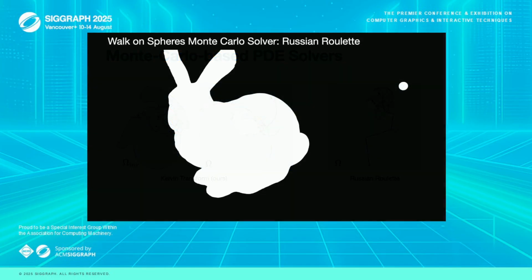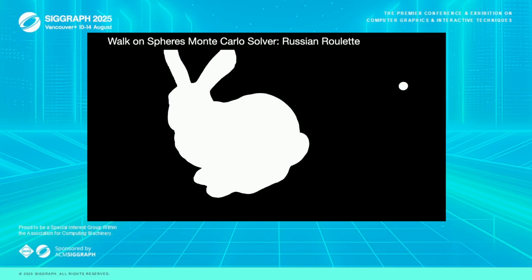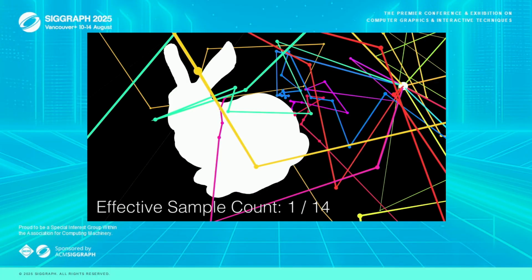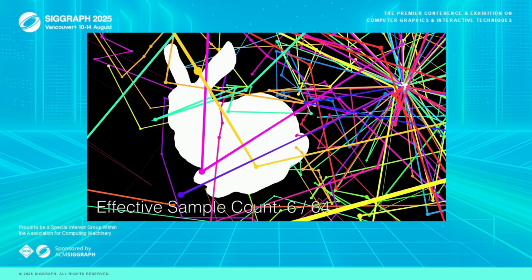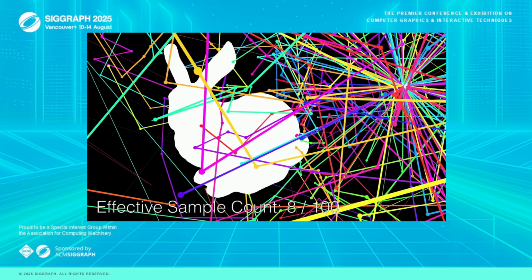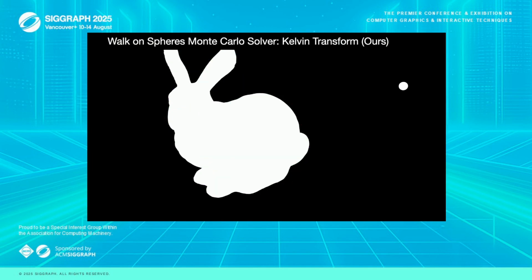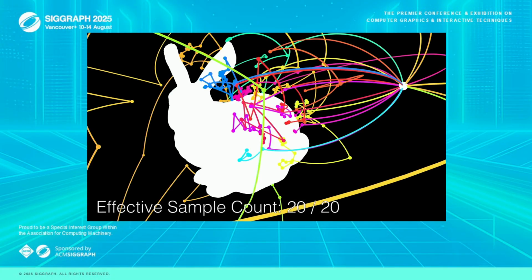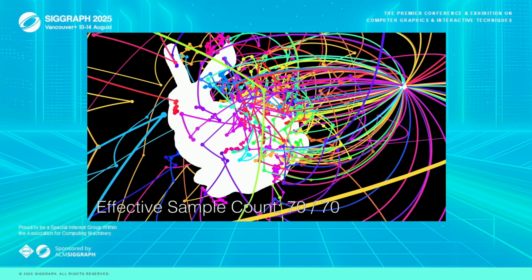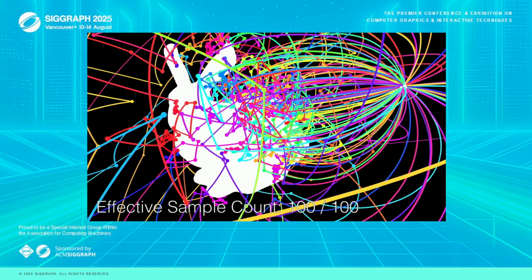So now in 3D, if you want to visualize this, let's say we're interested in the exterior of this 3D bunny, and we run the Russian roulette method, and you can see that only 8 of the 100 walks actually end up on the surface. Now, if you use the Kelvin transform and run the same thing, you see these little circular paths, but 100% of them actually end up on the surface, as we expect.